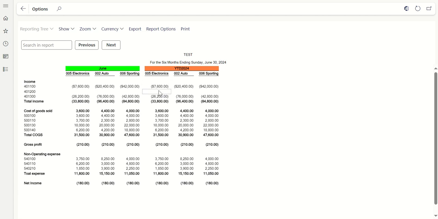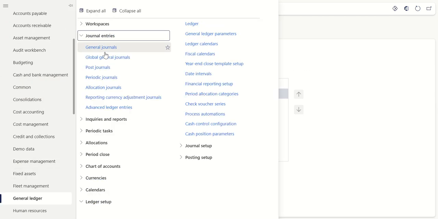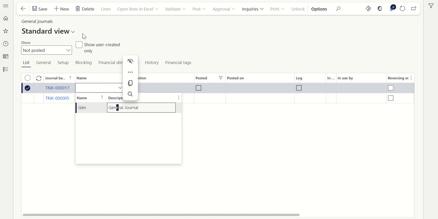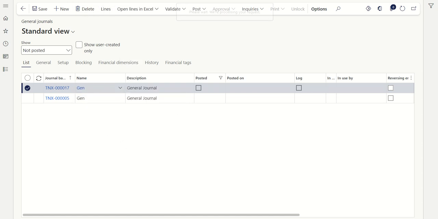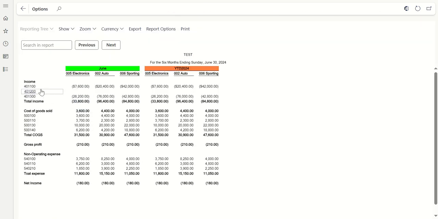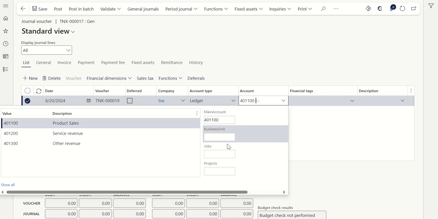Now let's post one transaction to verify this value. So let me quickly go to one particular transaction. Let me post for May month. So let's select, I think, 401100. Let's post for that. For product sales and business unit, I'm just going to select auto.